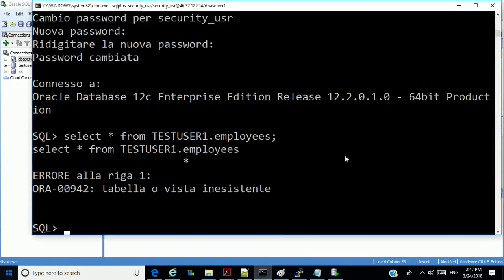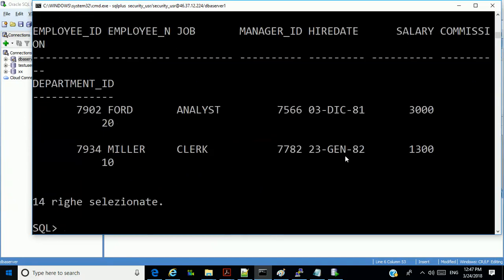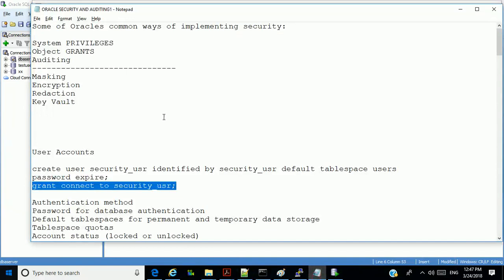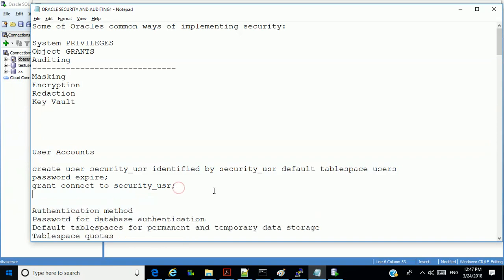Now, if you go back there and run the select again, what happens? It comes out, because now I've given it what we call an object grant. Right now, we've given this user 2 grants. We gave it what? Grant connect, and now we gave it what? Grant select on test user dot employees to security user.